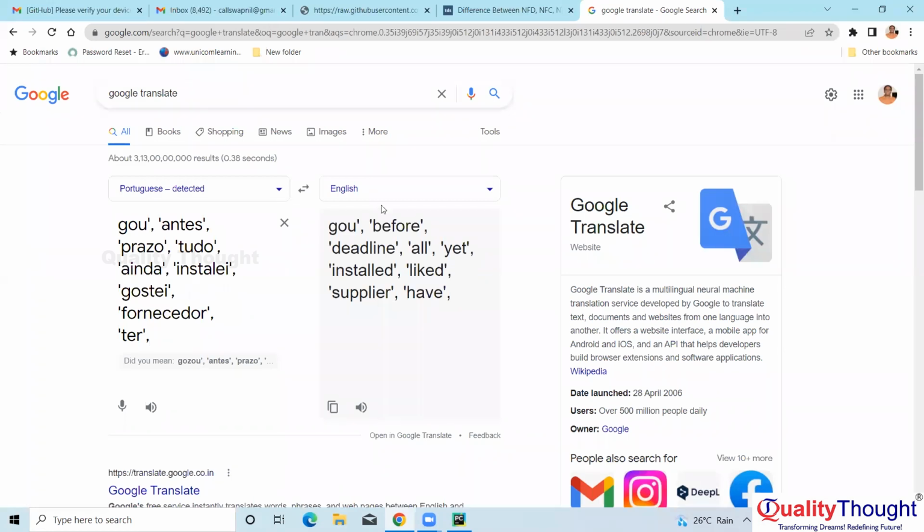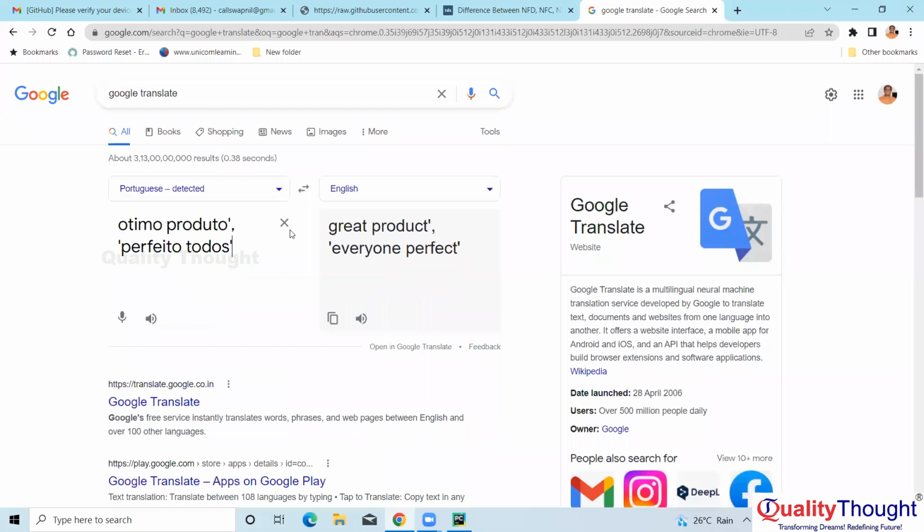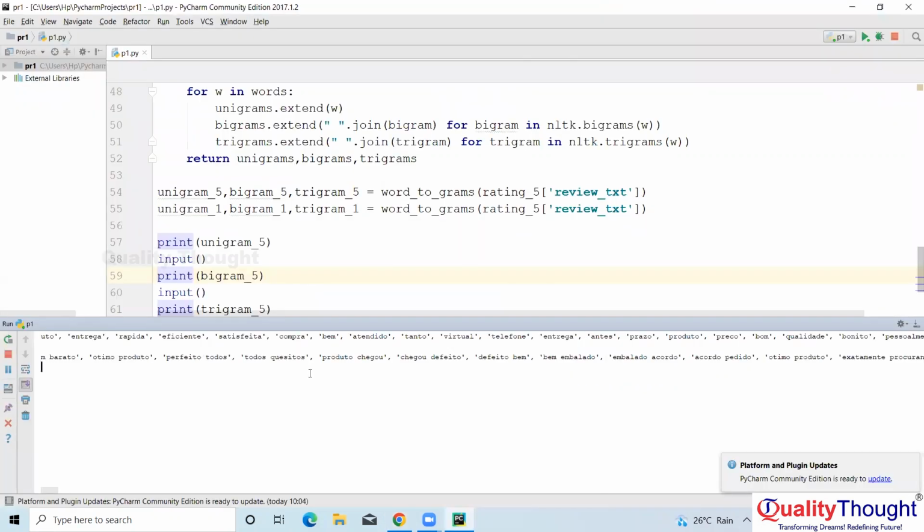Now, if you see from this, you know that they liked it because we got the product before deadline. That's why people liked it. Supplier maybe is good, right? But now we'll hit enter and go to the second. Now, these are your bigrams, 2 words together. Great product, everyone perfect, everyone or everything, right? Of course, there will be some error in conversion. Everything perfect. These are the reasons why they like the product. Great product, right?